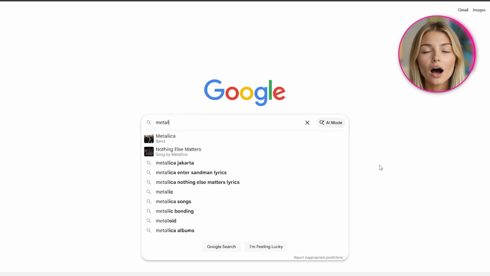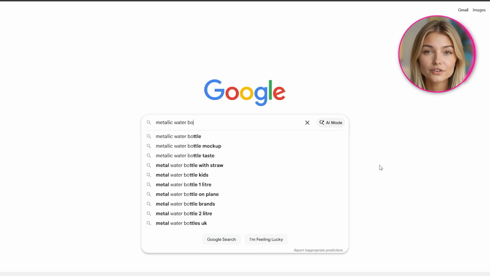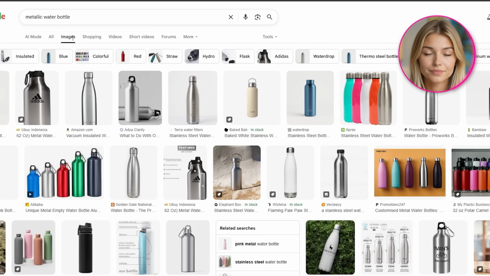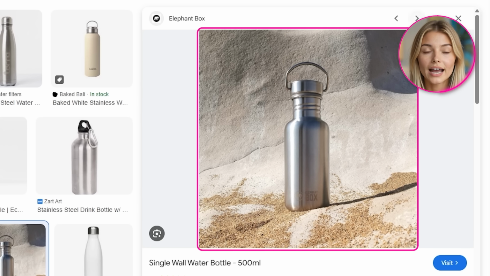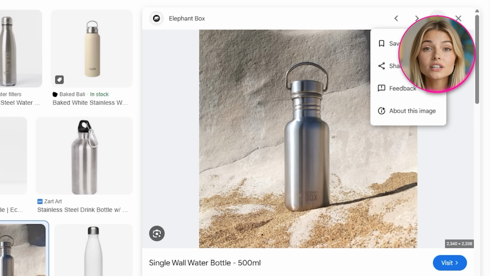Now let's try a product example. First, I'll quickly hop over to Google and download a reference photo of a metallic water bottle. Now, you'll notice the original photo has a bit of a messy background. We don't want to animate that.